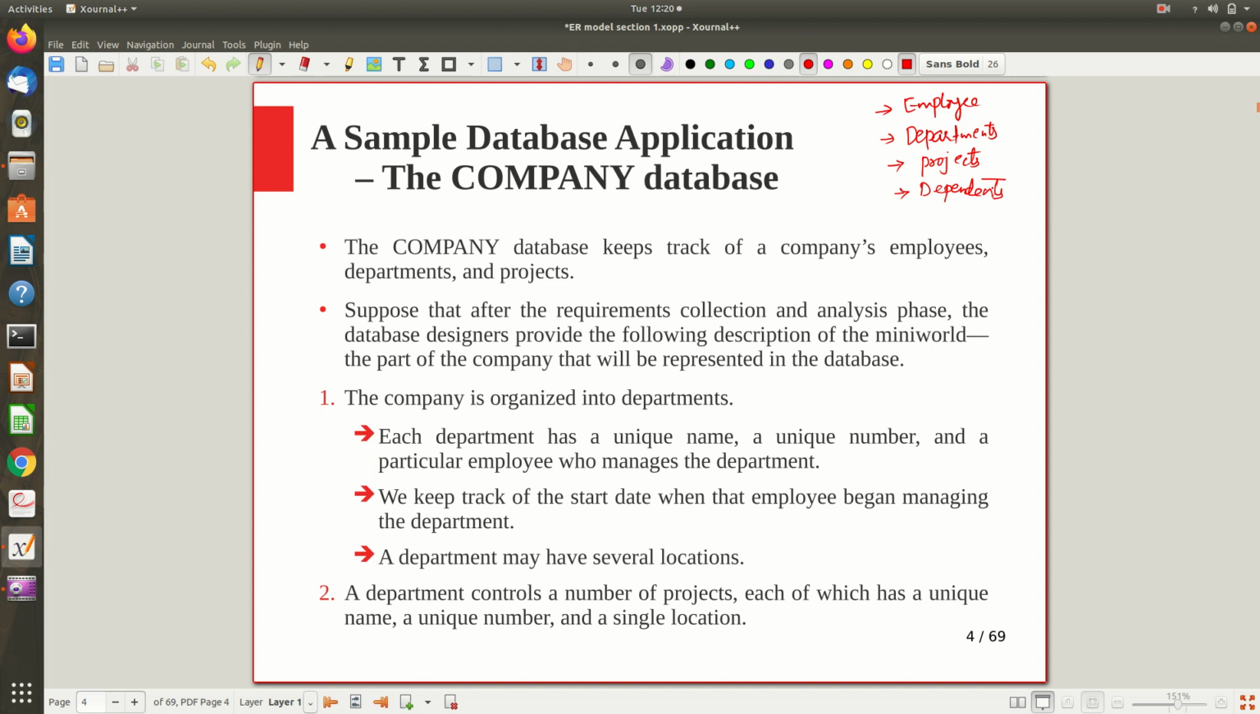Okay, so this kind of example is what we have taken, and from where are you getting this much detail? You have to interact with the user. During the requirement collection phase, you will be interviewing the user, or you can have some other kind of group discussion, by which you will collect the details. So the company database keeps track of the company's employee details, department details, project details, and also dependents. Suppose that after the requirement collection and analysis phase, the database designer provides the following description of the mini world. So this is the final description of the mini world.